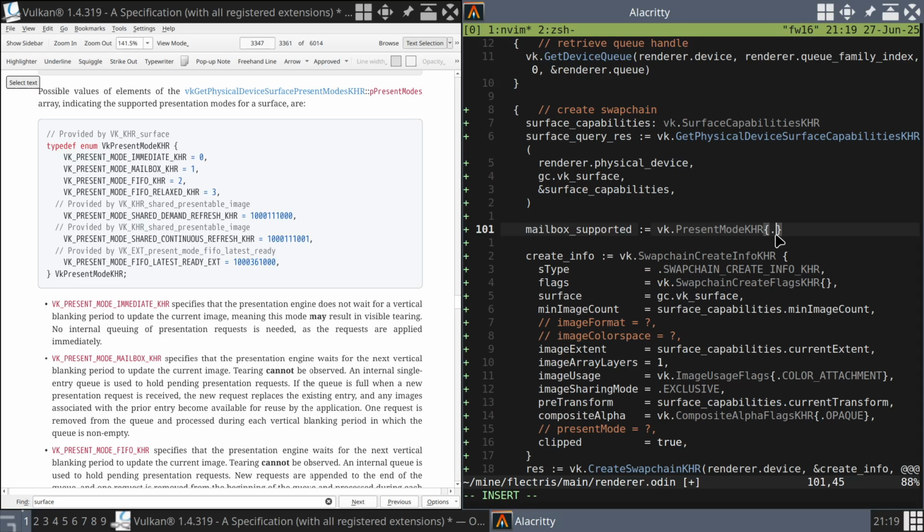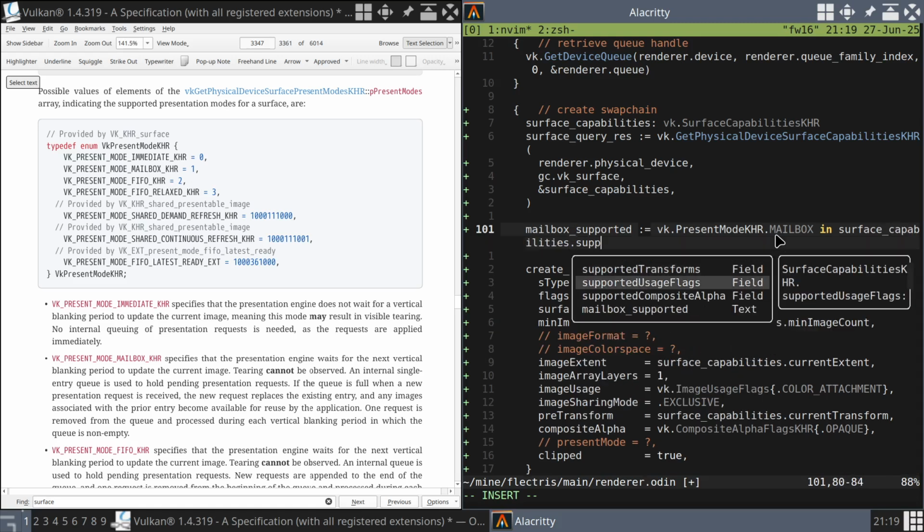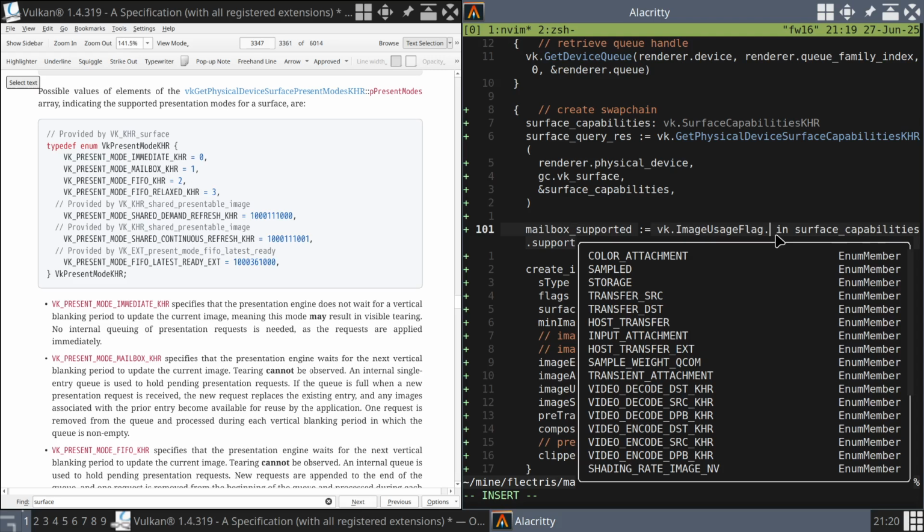KHR dot mailbox in the set of things that we got out of surface things. So surface capabilities dot supported usage flags, which is an image usage flag. You two are not the same. Image usage flag. Can't type. Image usage flag.